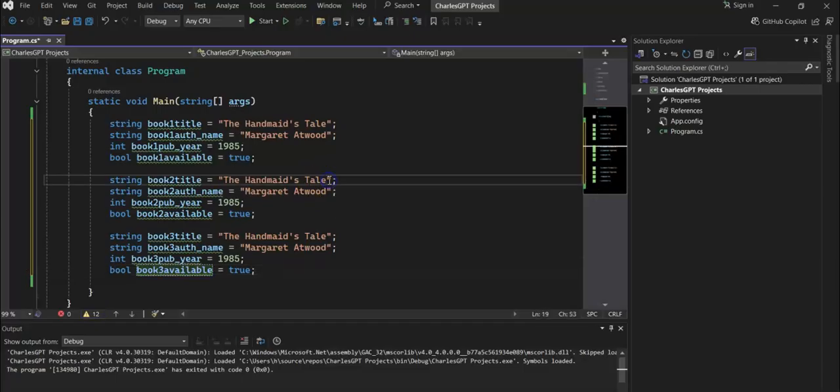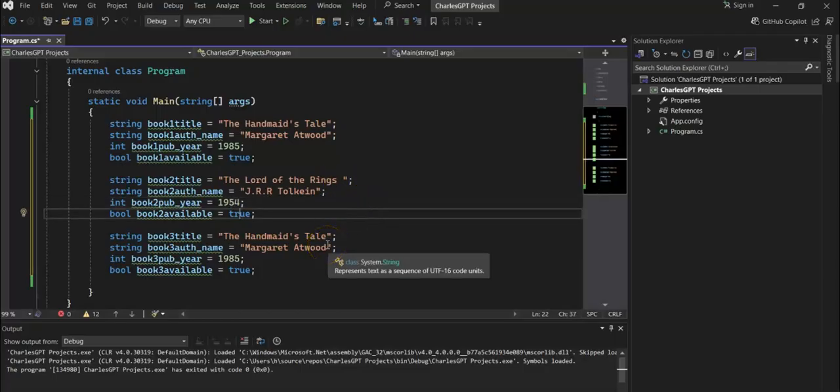The title of the second book will be The Lord of the Rings. I know you guys know this book. Who was the author of Lord of the Rings? I think J. R. R. Tolkien. So this is the author for Lord of the Rings. Then the published year will be 1954, and we'll set it as true. We'll also have a book that is false, that someone may have borrowed.